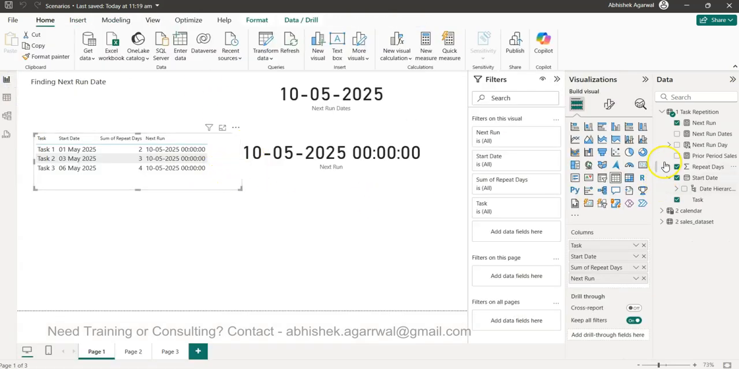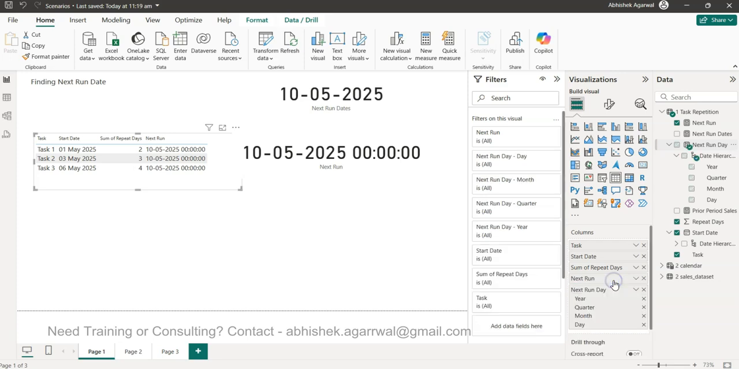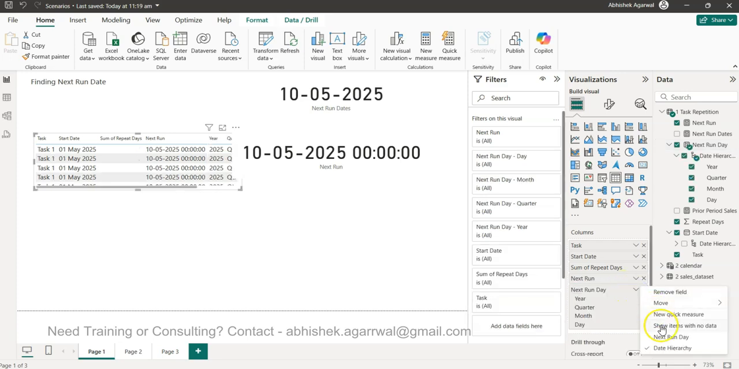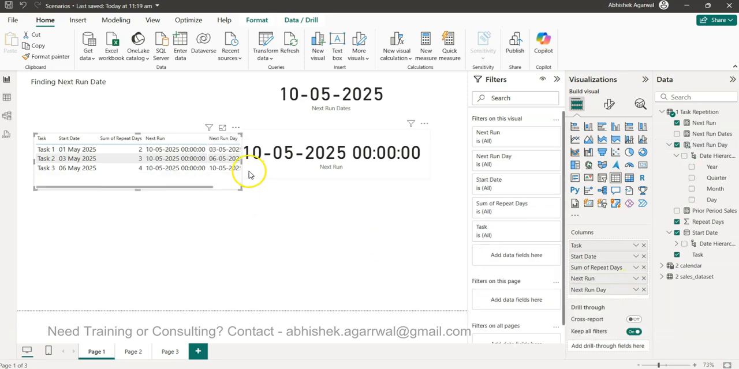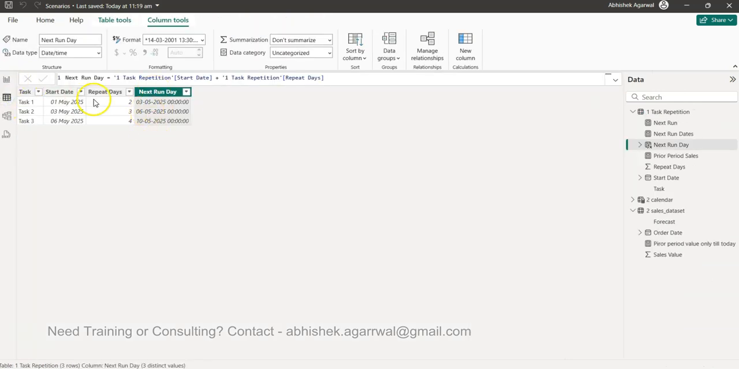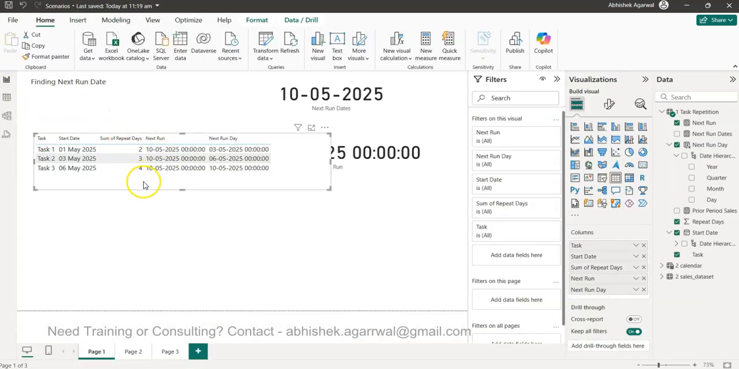So that is something. Then we can come over here. By default it will produce the date hierarchy, and what we will do is put it over here and we will simply say next run day rather than the hierarchy. So in this case now we have both the values. If you see, the measure for each row is the same, the value is the same, but when we have created it at the table level, because we wanted it for each row, that's what it has given me.